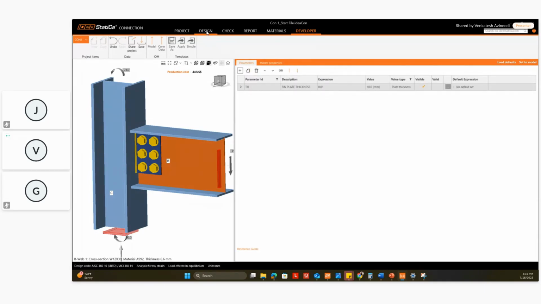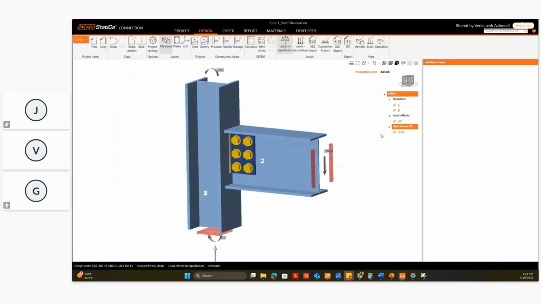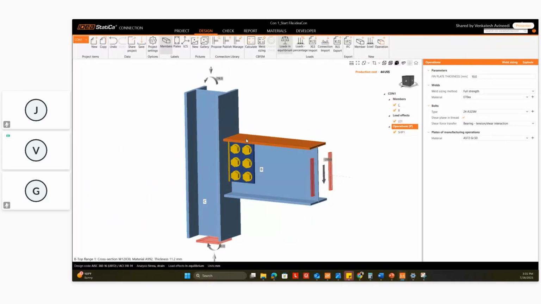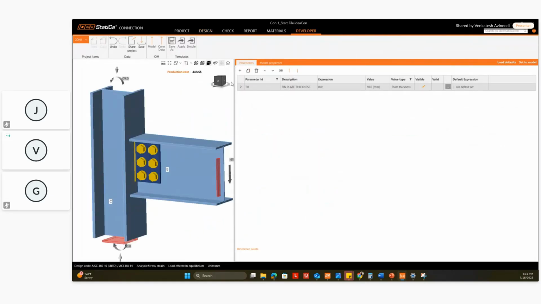Now, if we go back to the design tab, in the operations, if you change the value, the plate changes. As you can see, I'll increase it more for visibility, to 100. Generally, when working in IDEA StatiCa with parameters like this, you have to define the parameters and link them with the model objects, model properties, and only then will the parameters work. So fine, let's proceed with the next steps.